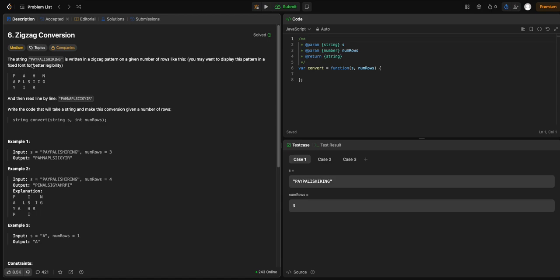So what we're trying to do here is read line by line, which gives you this string here. Basically, we're turning this string into this string, and the pattern is this. If we have 3 rows, we start with the first letter up here, then it goes down, then diagonal, then down, then diagonal, then down, then diagonal. If you read it that way, it says PAYPALISHIRING, right?